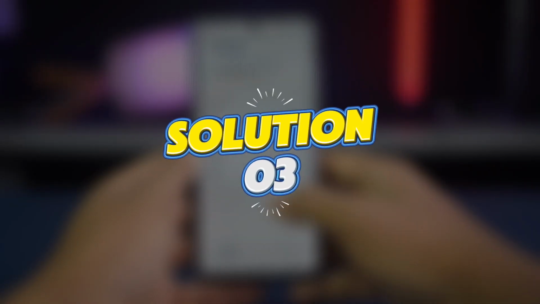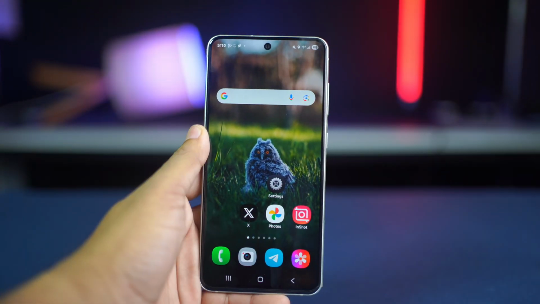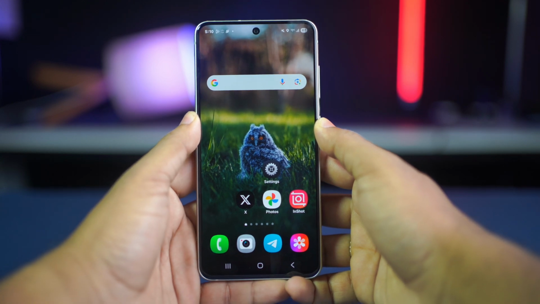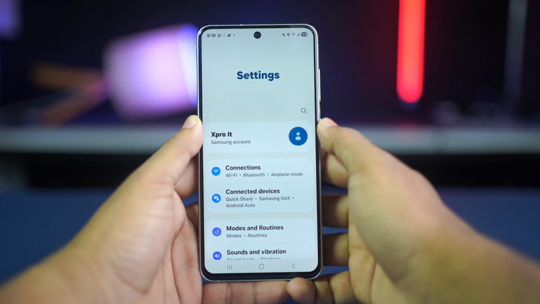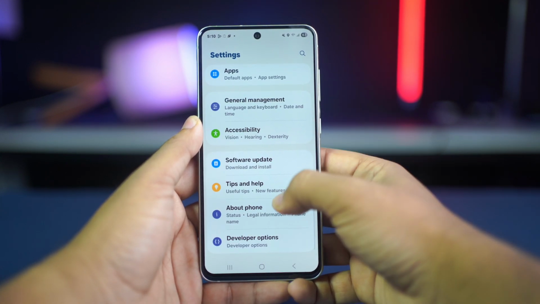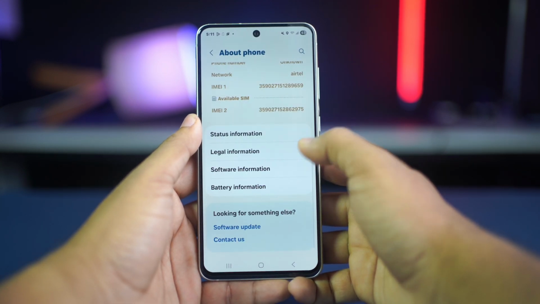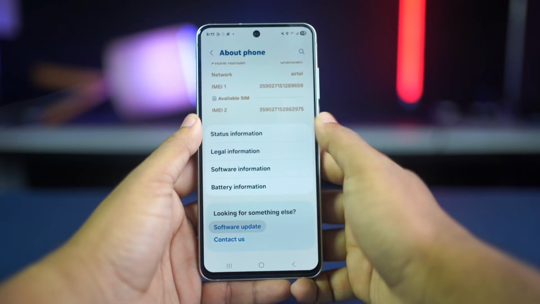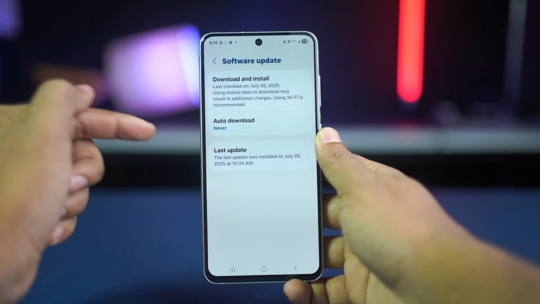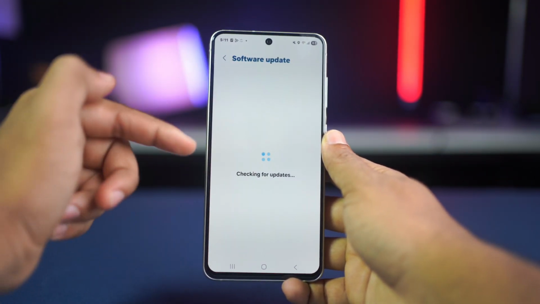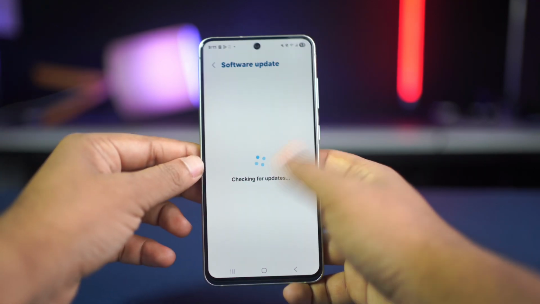Solution 3. Update Android System (OS). Sometimes the error is due to your Android operating system being outdated and incompatible with newer app versions. Open your phone settings, scroll down and tap on System or About Phone. Tap System Update or Software Update. Check for any available updates and install them. Your phone will restart during this process. Once updated, try installing the app again.